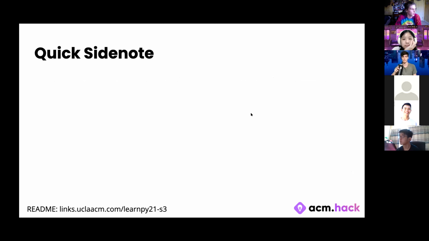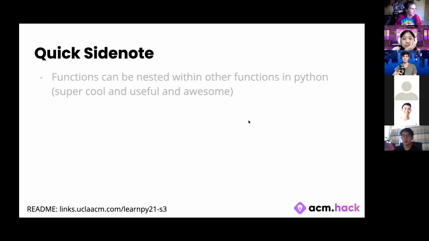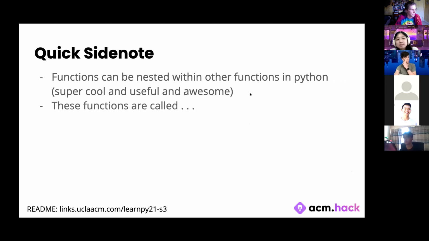Okay, and here's just a quick side note. For those of you that may be coming from C++, or maybe you just haven't been familiarized with this yet, functions in Python can be nested within other functions, which is super cool. And these functions have a really, really complicated name. No, I'm kidding. They are called nested functions. And here's a quick example.